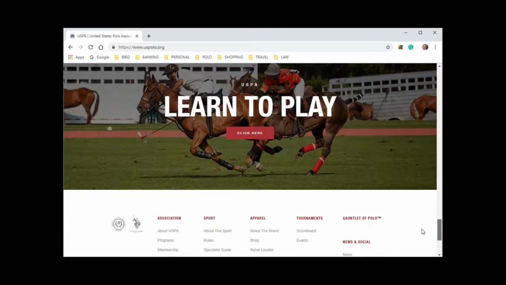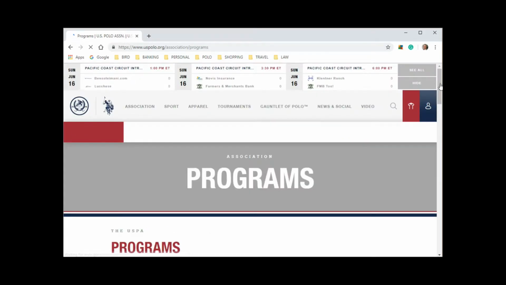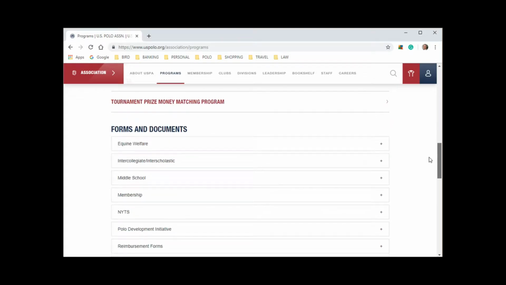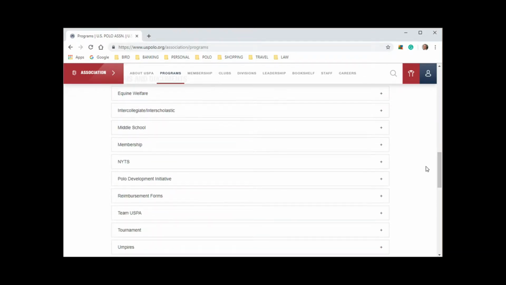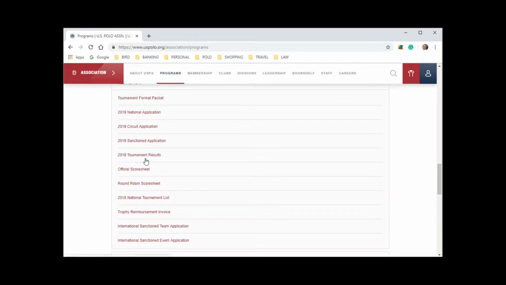Okay, the club should give you a score sheet, but if they don't or they don't know where it is, go to the Polo Association's website, go to Association, go to the programs down at the bottom, click on programs. Then you scroll down from programs to forms and documents, and then tournament. Click on that, and you want to go to score sheets. They have one for regular game and one for round robin. So we'll pick the official score sheet for the regular game.